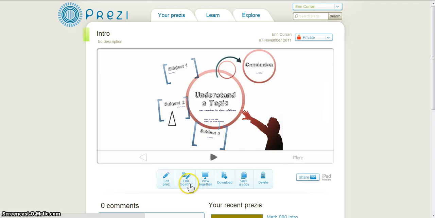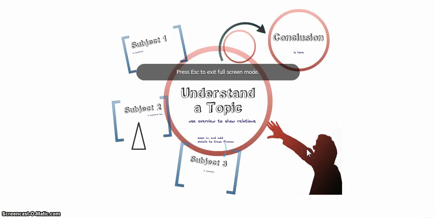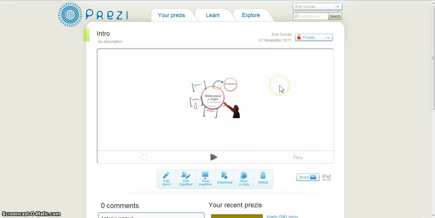These will give you the URL that if you're wanting to do a group project, you can do so. You can download the project to your computer. You can save a copy to your home page. You can delete the project. If you're wanting to present it, you're going to come down here to the more. You can do an autoplay, or you could do a full screen. So if I want to do a full screen, that's what it would look like. Hit escape to get out.